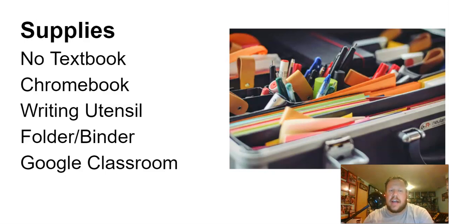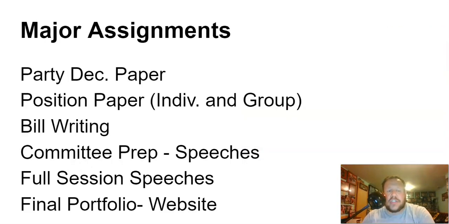When you're in class, have something to write with. Have a folder, a binder, and obviously our access to Google Classroom will be very, very important, which will take care of first day of class. Our major assignments that we'll be doing here with things like our party deck paper or party deck poster is basically where students look at what they believe and where they think they align and decide, hey, I think I fit here right now in the system.